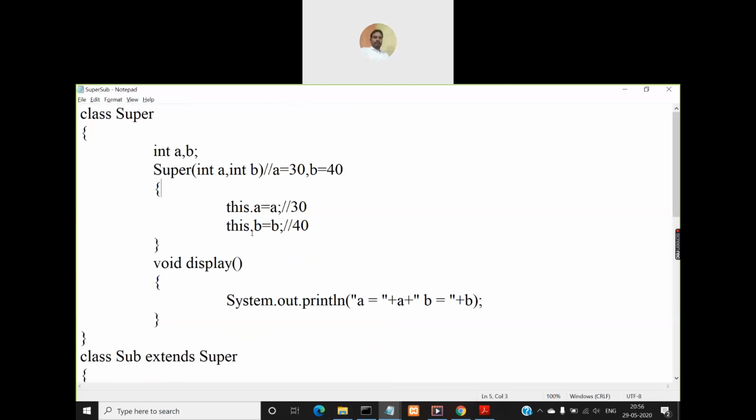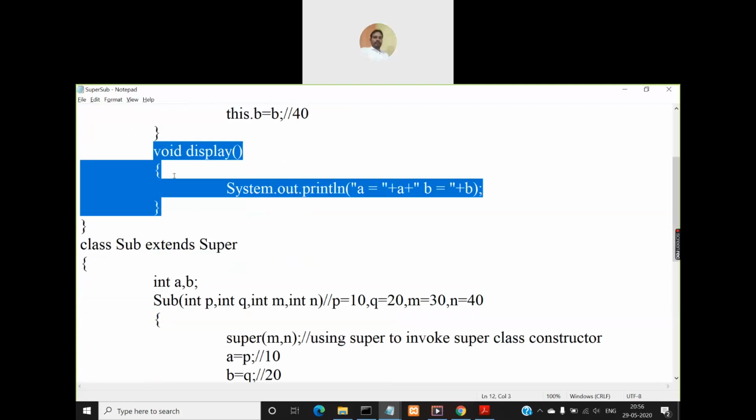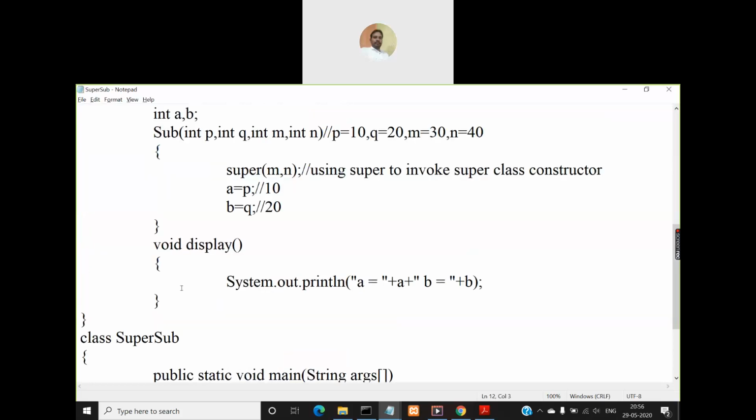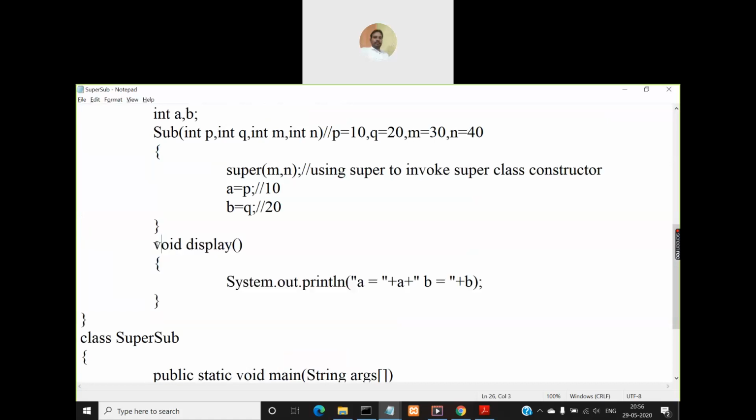So if you want to access the instance variables of the superclass, that is a and b of the superclass, what we can do is call the display method of the superclass. But what is happening is that even this superclass display method is part of the subclass, and the subclass also has its own instance method display with the same type signature. If you observe, in the subclass you have void display without any parameters. So the return type is the same, the method name is the same, and there are no parameters.